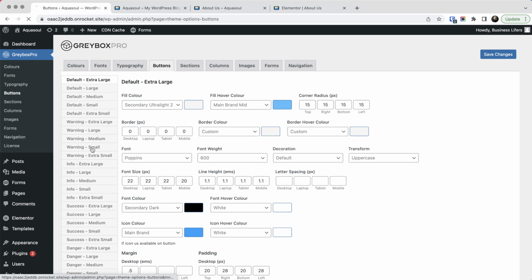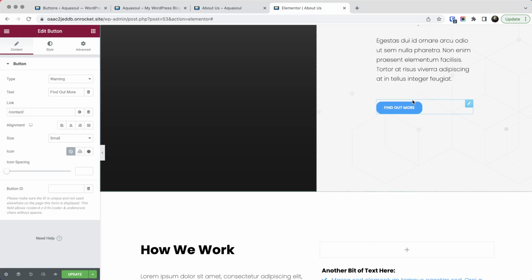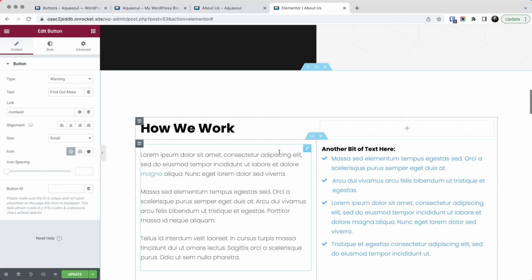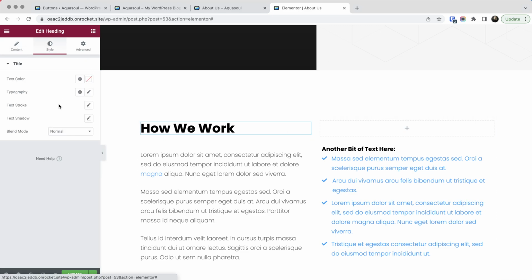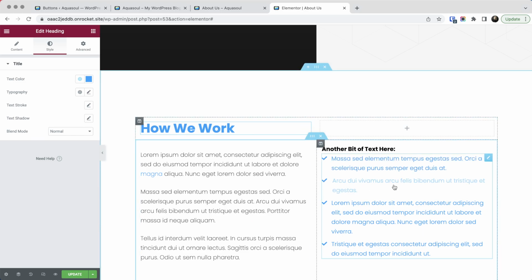and I go to warning and size small, you can see I've set up all of the fonts and font colors for that. So if I wanted to change that one that I'm looking at here, then I would do it in GreyboxPro. So the palette that we're using is all of the setup and everything is done in the GreyboxPro plugin, and everything else when you're assigning or applying color is done within Elementor using the global colors. So if I want to go into this heading here and I want it to stand out, for example, I'd go in and I'd again put that blue on.